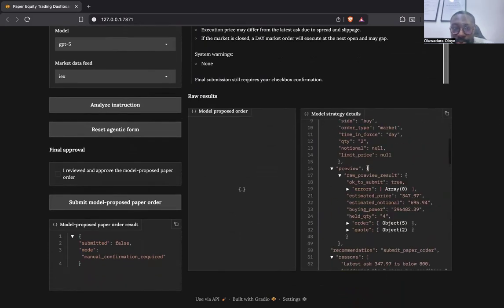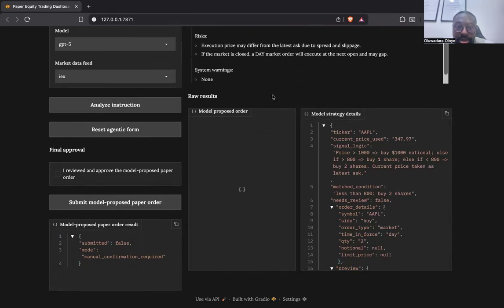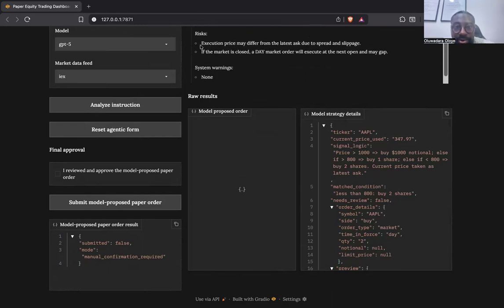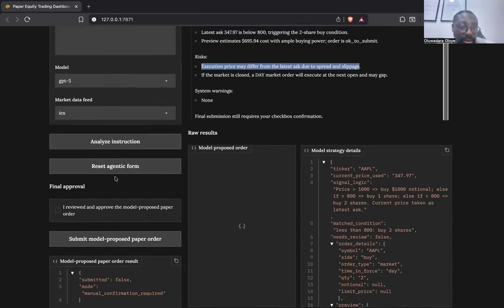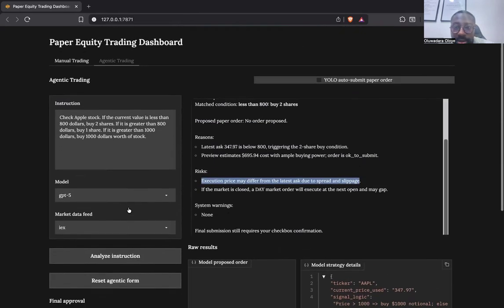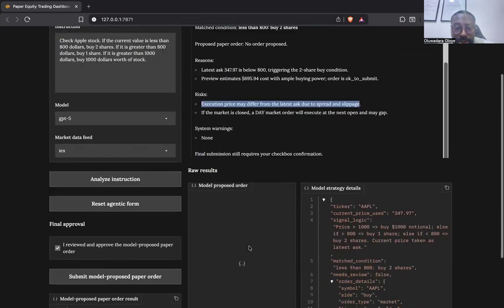This is the raw output that informed all of this here. But there's some risk involved. If it's a close day, it will go on the following day. All right, so now if I'm good with that, I'll just say, okay, I reviewed this and I approved this, so you submit this, right? And once I click on submit proposed paper order, it should be able to submit that.